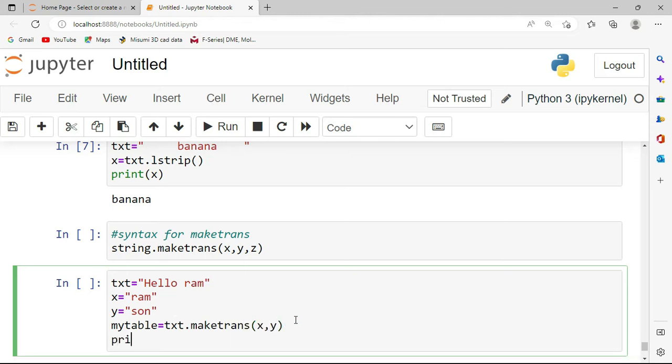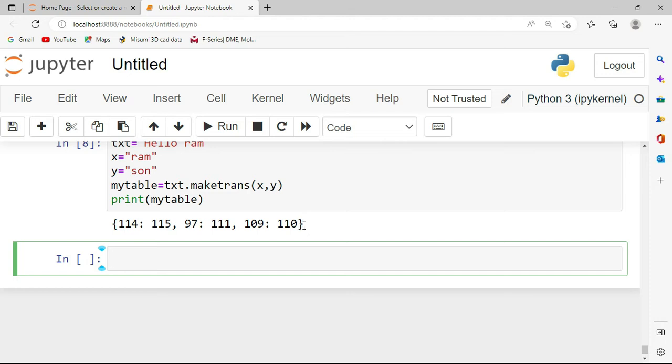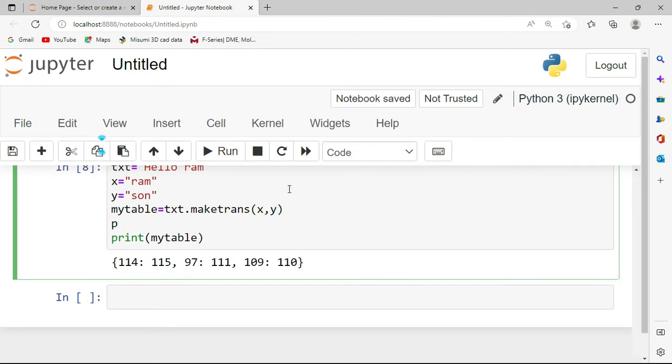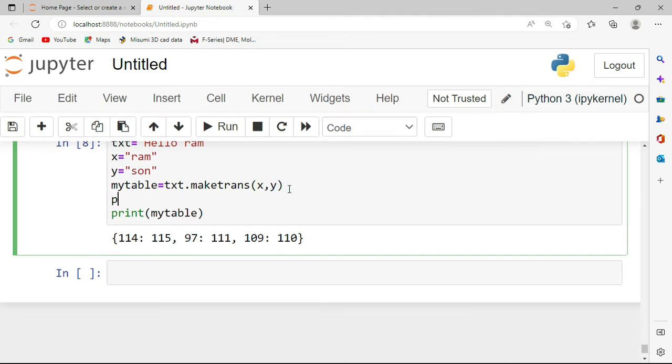If I print my table, what will it give? It is giving us a dictionary. We will understand dictionaries later, but it gives the result in dictionary format. So to avoid this, we must use the translate method. This dictionary will be translated into string format. So how will we do that?